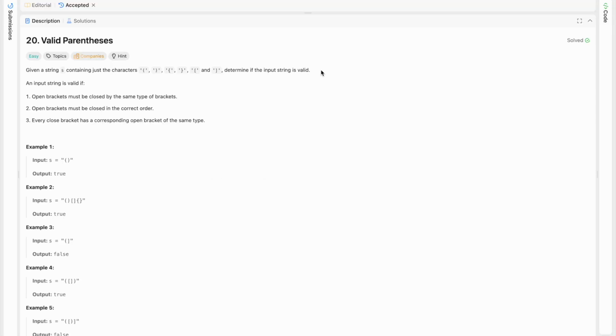This is LeetCode problem 20, Valid Parentheses. Given a string s containing all different types of brackets, determine if the input string is valid. An input string is valid if: 1. Open brackets must be closed by the same type of brackets. 2. Open brackets must be closed in the correct order. 3. Every closed bracket has a corresponding open bracket of the same type.